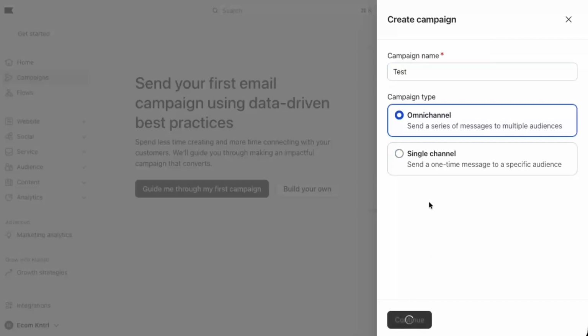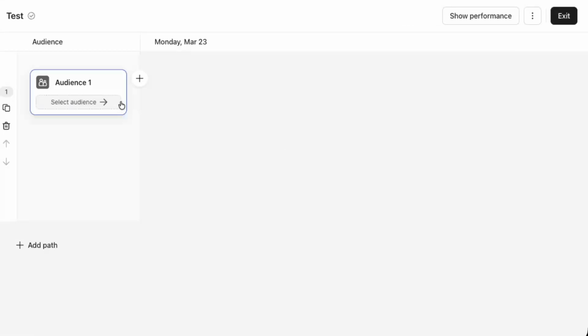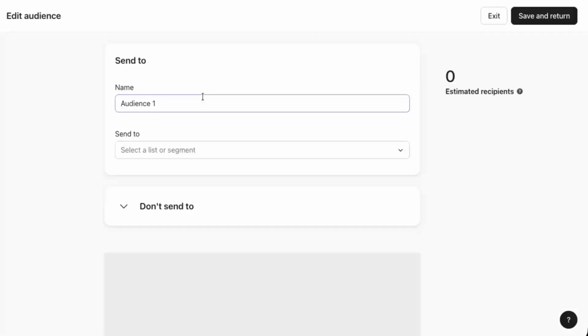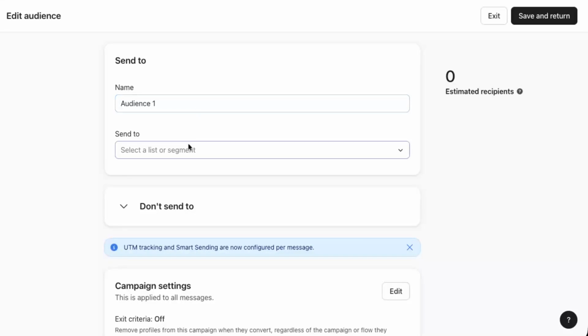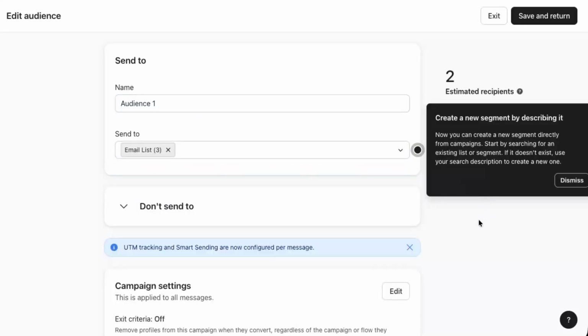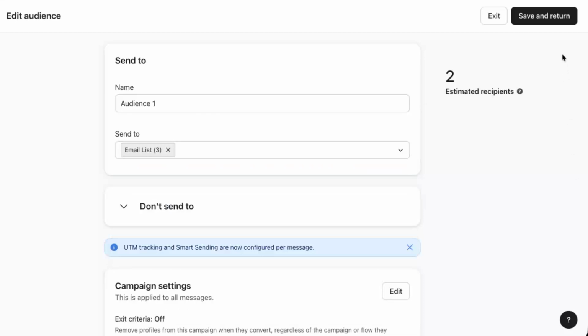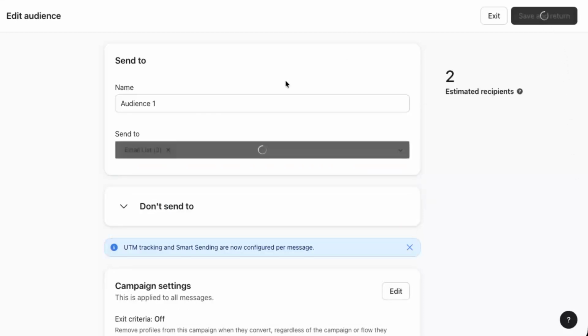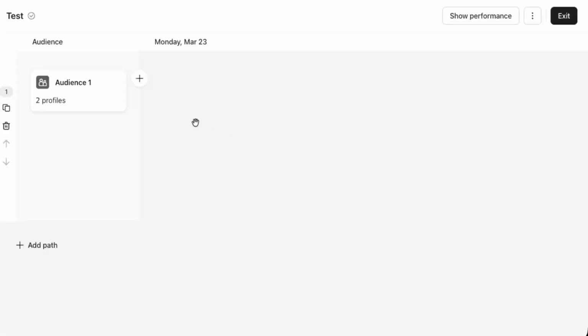Next, you'll choose who receives this email. Click on Select Audience, then select a list or segment. From the list that appears, click on the specific list or segment you want to target, such as your main newsletter list or a segment of engaged customers. Once that's selected, click Save and Return to lock in your audience and go back to the main campaign view.